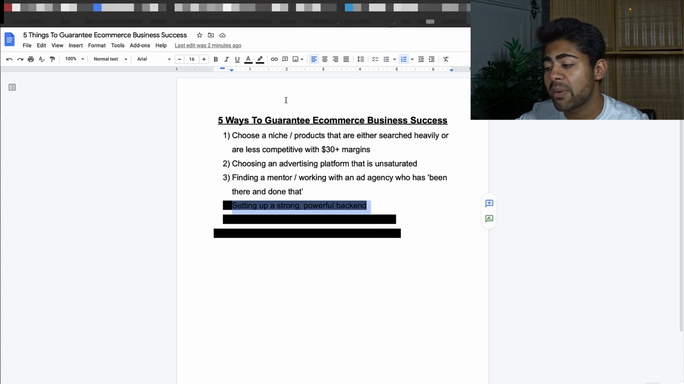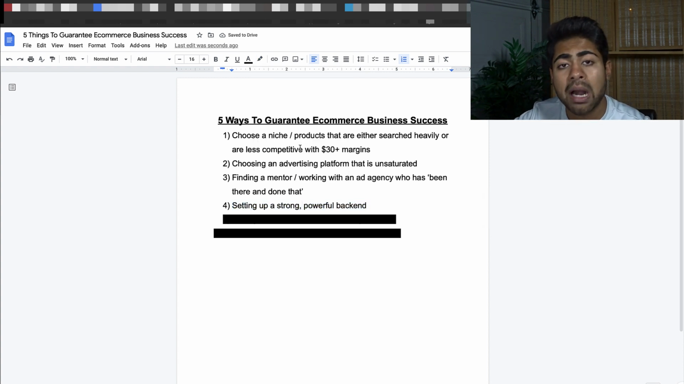But that brings me to point number four, and that is kind of different from point number three, but setting up a strong, powerful backend. Guys, in 2022 and onwards, if you do not have a strong, powerful backend, just forget finding success with e-commerce.